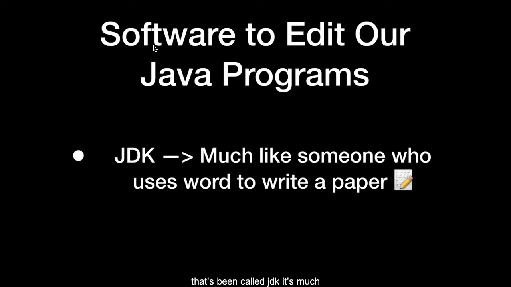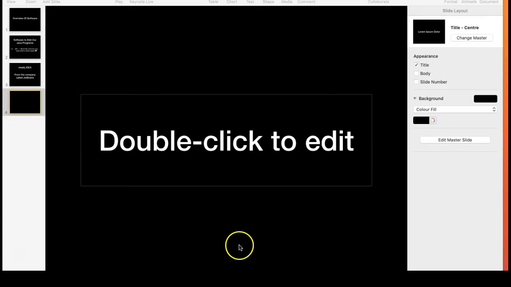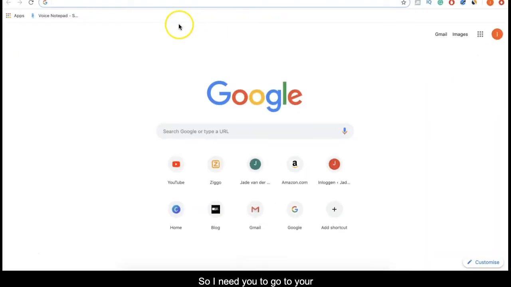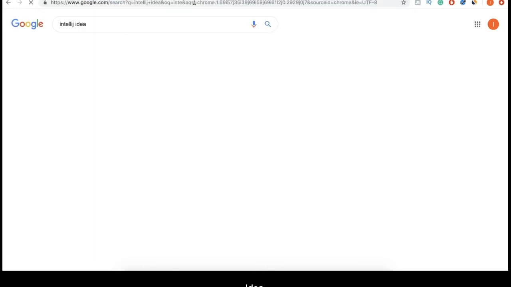It's much like someone who uses Word to write a paper. Therefore, we need to use IntelliJ IDEA. In just a moment, I'll show you exactly how it looks and how you can download it on your laptop. This IntelliJ IDEA is made by a company called JetBrains. So I need you to go to your Google Chrome, or Safari if you're a Mac user, and just type in IntelliJ IDEA.